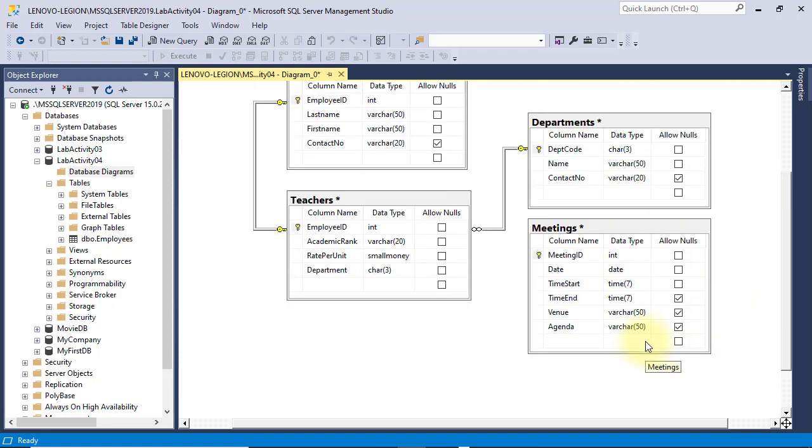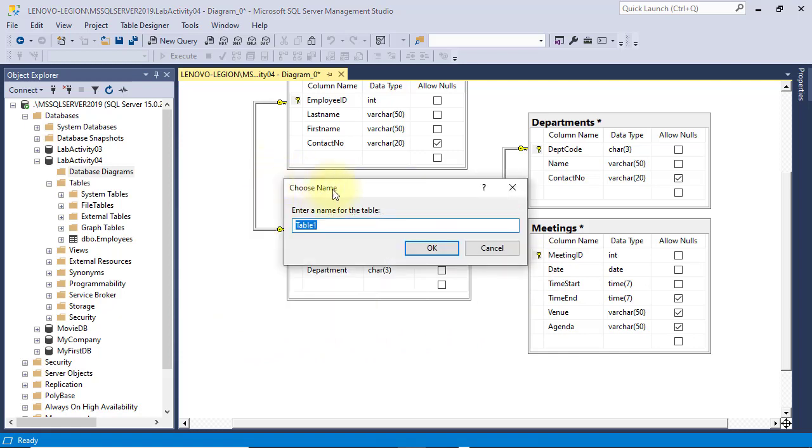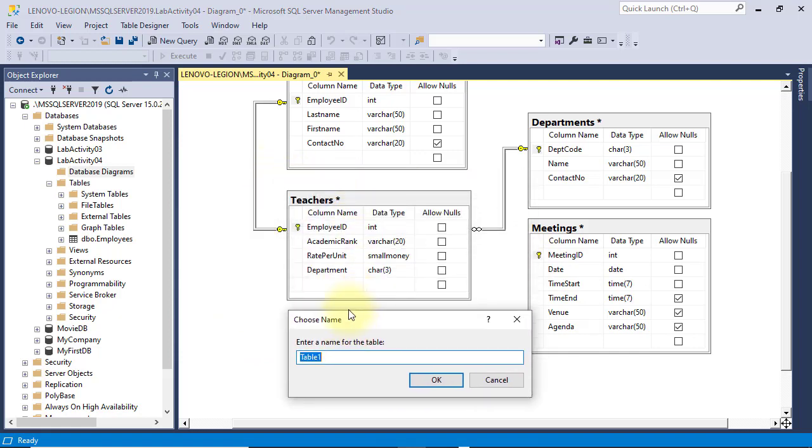Now, consider the scenario. Suppose one teacher can attend one or more meetings, and on the other hand, one meeting can have one or more teachers that will be attending. So, to satisfy this scenario wherein both tables have a one-to-many relationship with each other, a junction table must be created. I'll call this table Teachers Meetings, or much better, Faculty Meetings.